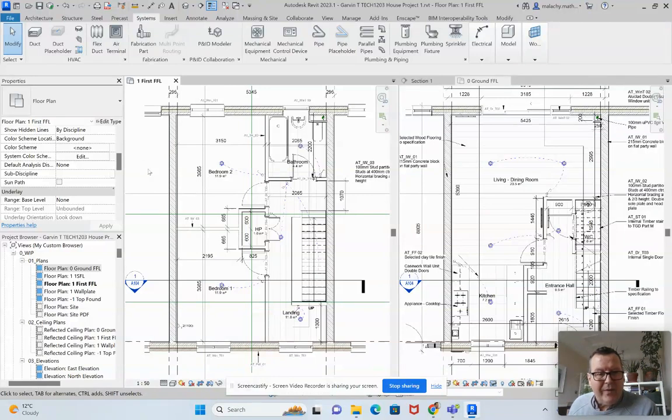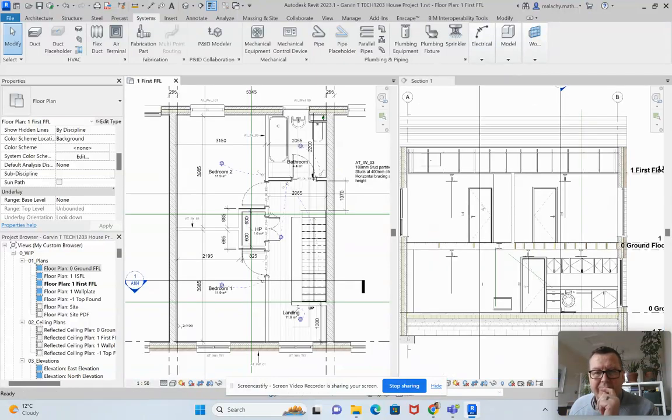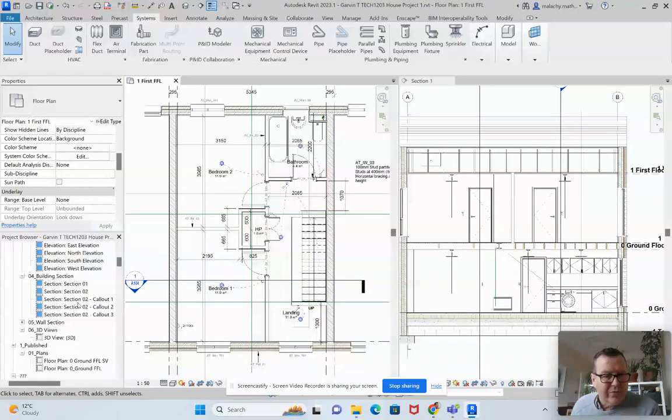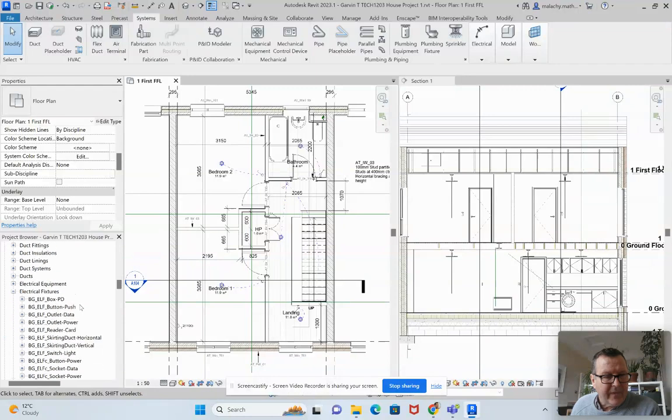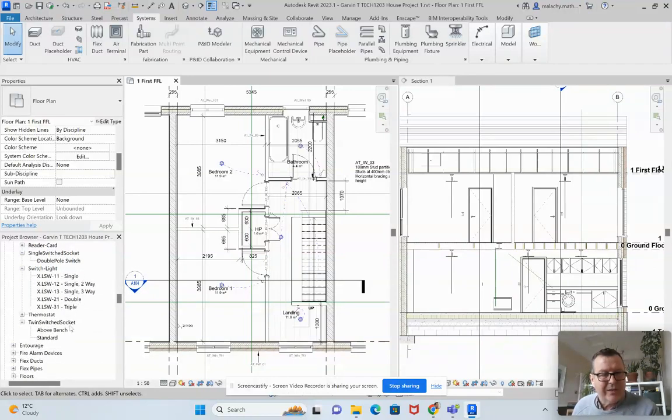Right. So I've got all of my switches and lights in at the moment, and what I want to do now is put in my plugs. So I'm coming down to my electrical fixtures family. Now, there are socket power ones here. See those ones? Don't use those because they're Australian, so they're not the same as ours. Come down a bit further and use these two here, the twin switched socket. So we're putting in double sockets everywhere.